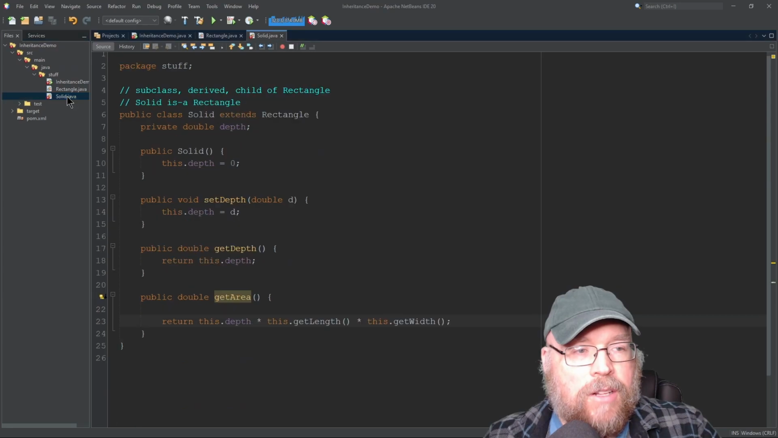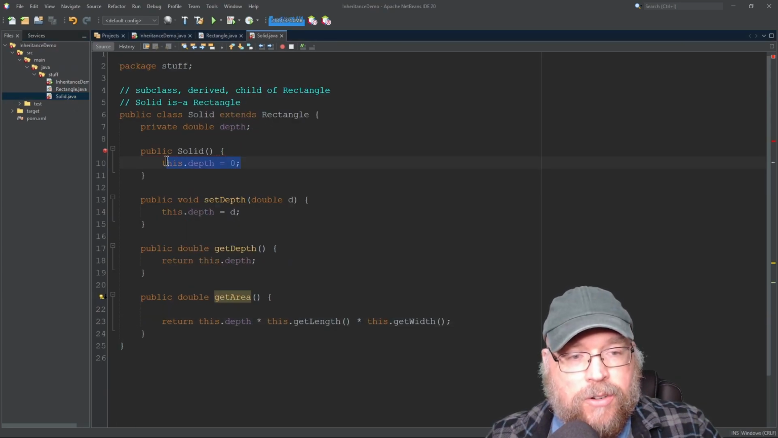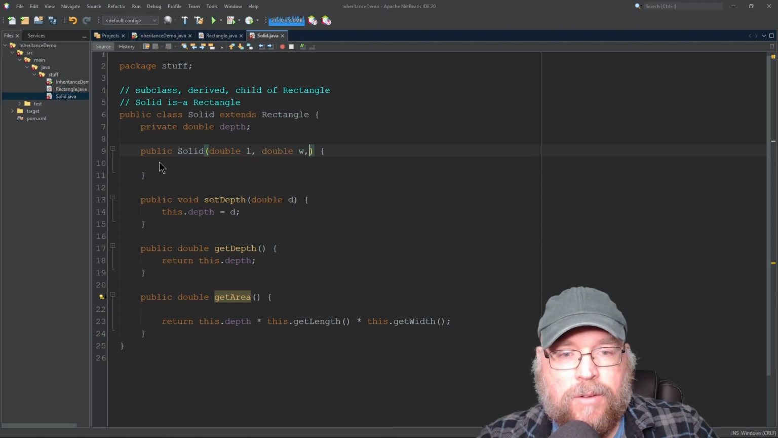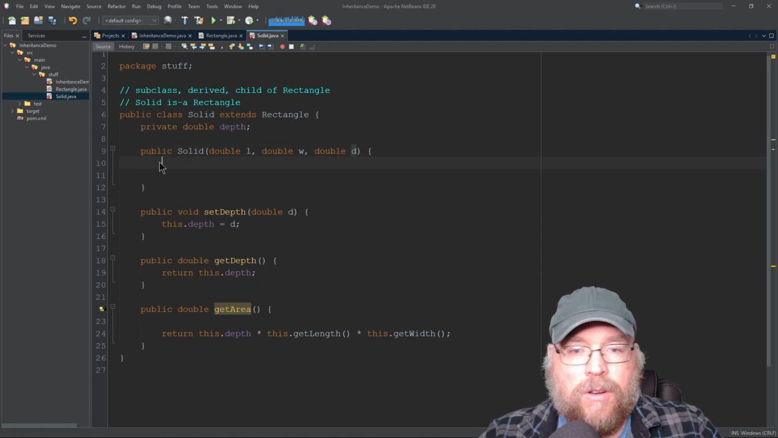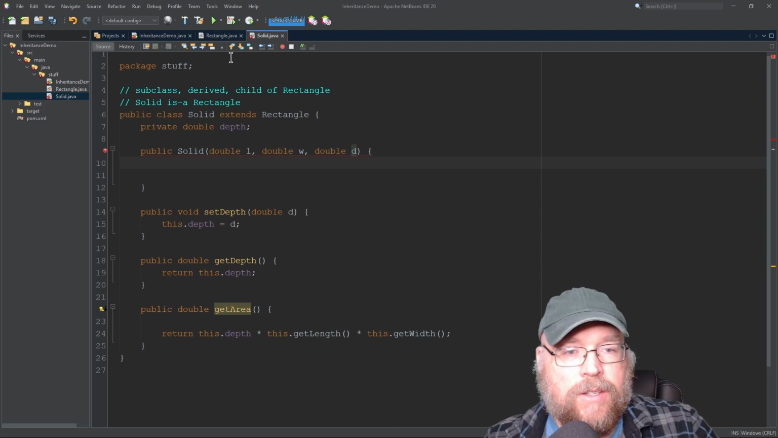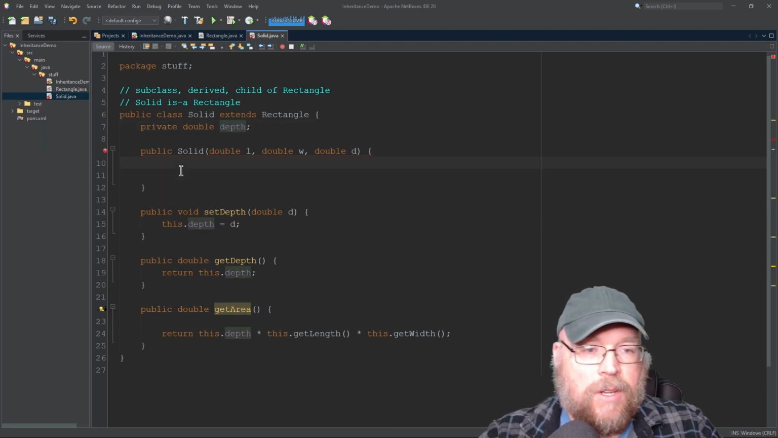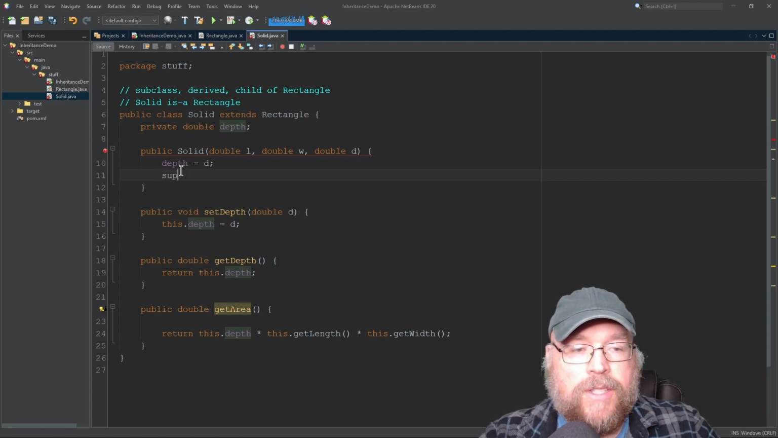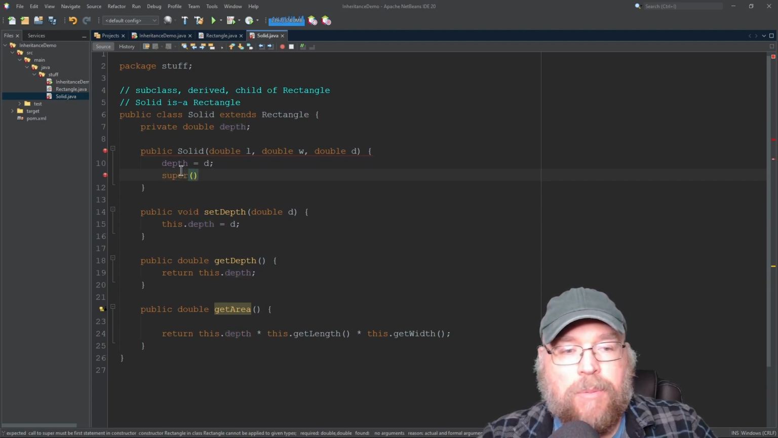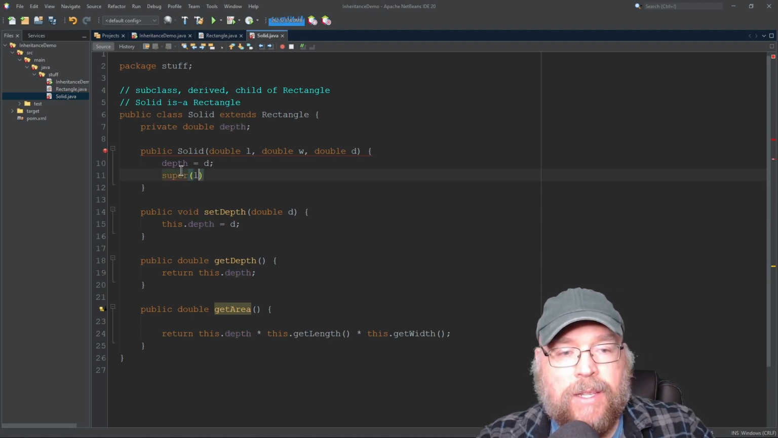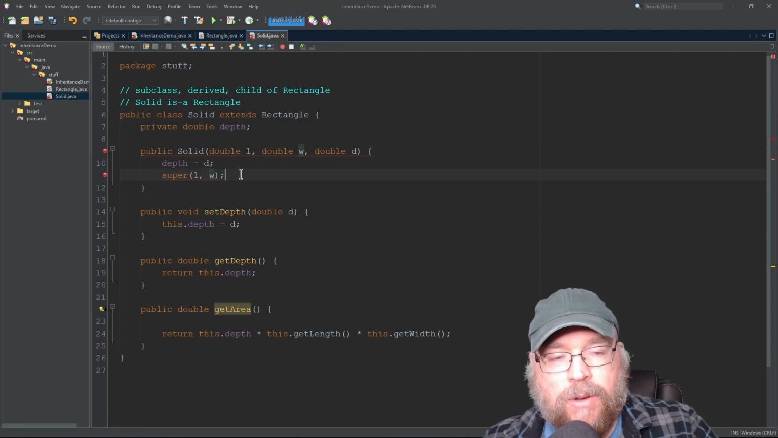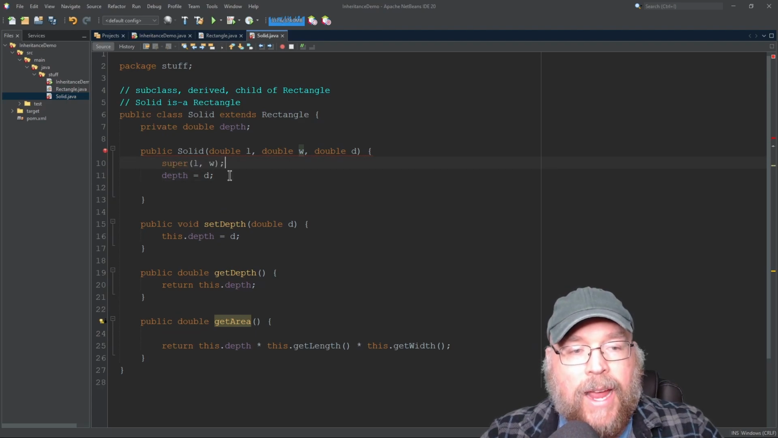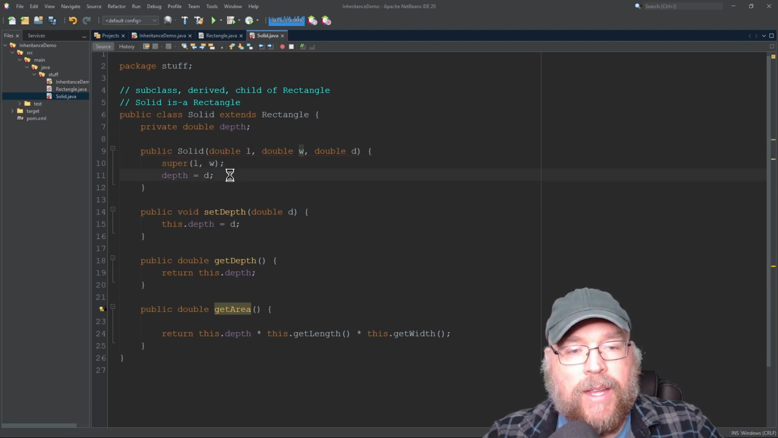And then in our child class, we'll add a parameterized constructor as well. So we'll do double L, double W, and double D. So we'll use D to initialize our new depth variable there. So we'll do something like this, depth equals D, and then we'll use that super keyword and pass it a couple arguments. What are we going to pass it? We're going to pass it the L and the W. Now notice that we've got the red squiggle here. That's because when you use super this way, it has to be the first item in the constructor.